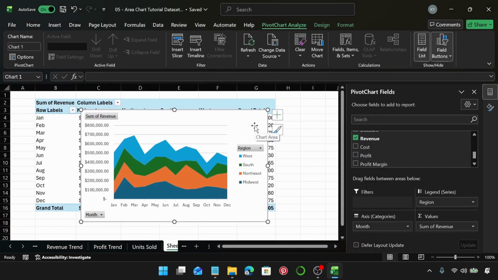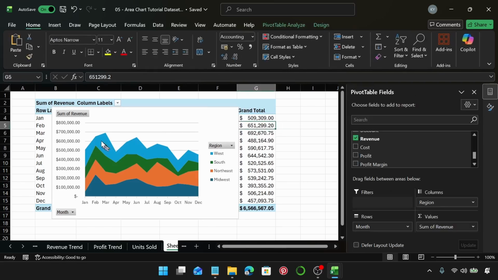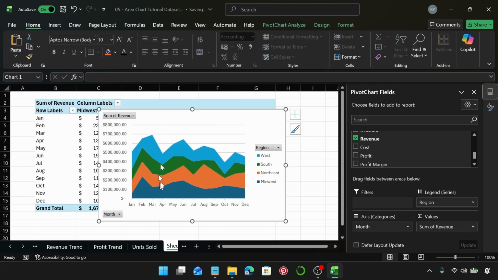Now what a stacked area chart does is it's taking the total and then showing how much each category contributes to the total. So if I just move my chart a little bit over here, for January it's around 509, and you can see our chart starts around 509. For February it's 651, and here you can see it's around 651. Here it's almost 700, 692. So all what you are seeing is the total for each month, and you're seeing how each region contributed to the total revenue for the entire year.